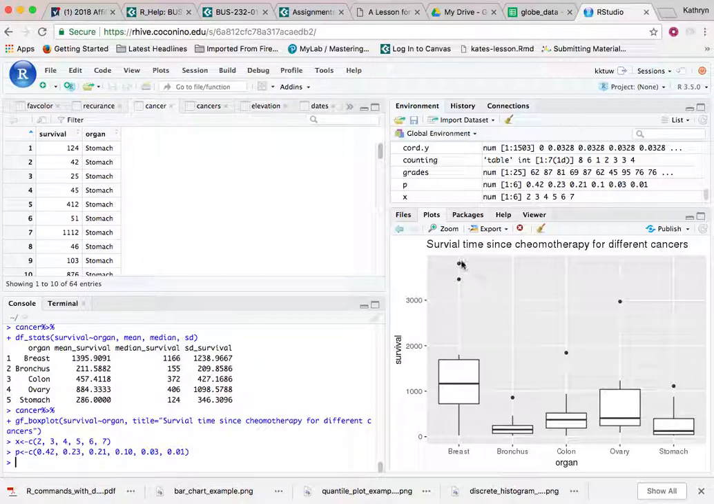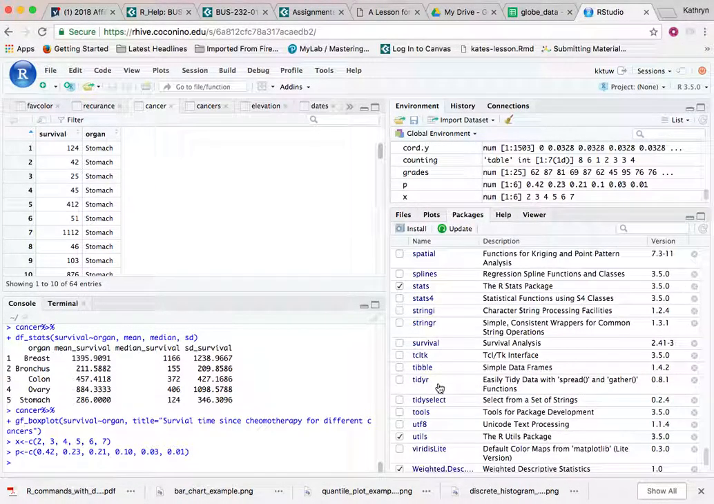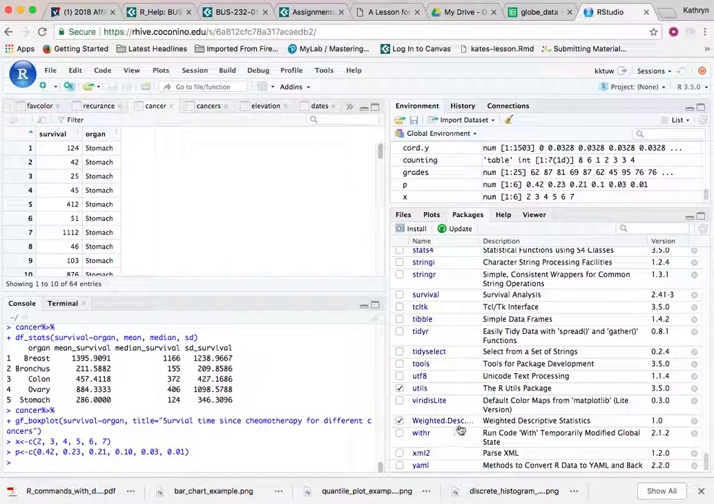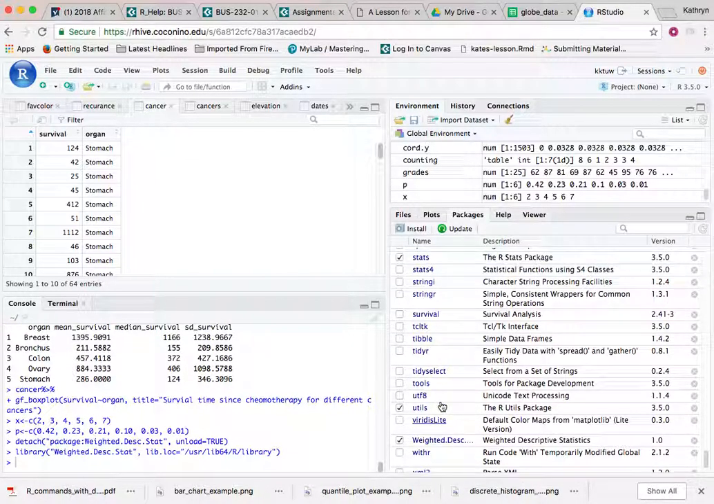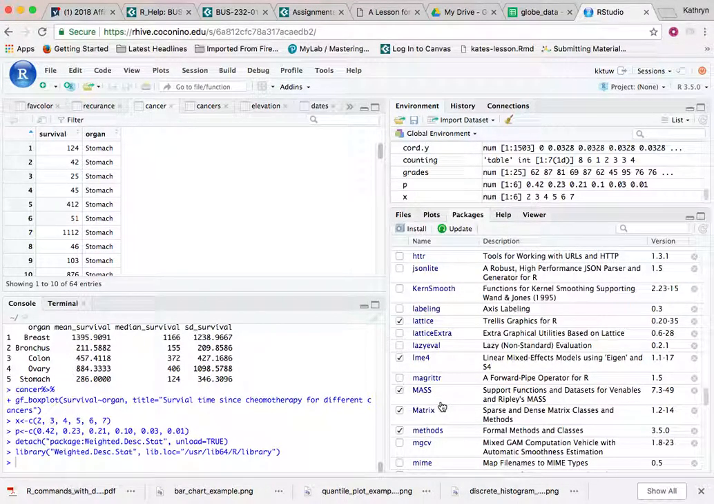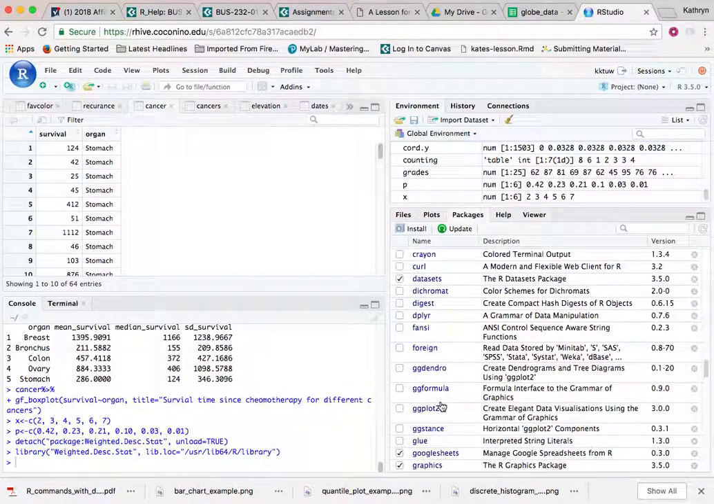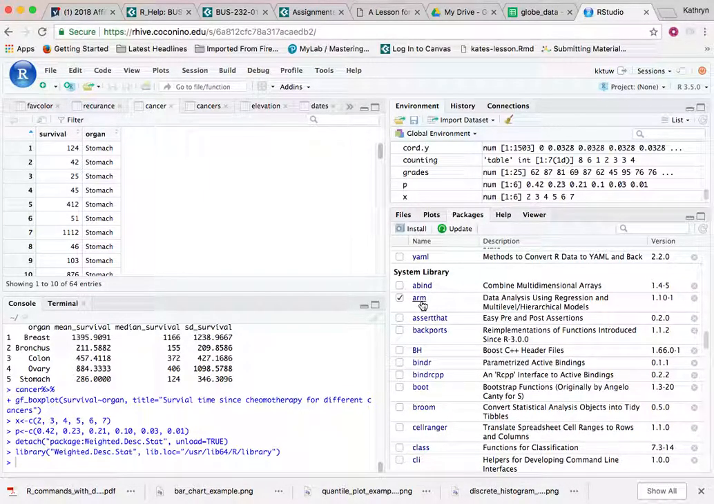Now the other thing I need to do is go over here to packages. Come down your list of packages, and you need to make sure your weighted.desc, weighted descriptive stats package is checked. If this is not checked, then check that box. You also will need, up at the top, another one called arm, and you need to make sure that one's also checked. Notice there's a check mark there. That means it's installed and it is loaded. It's installed because it's in the list. It's loaded because of the check mark. You'll never have to install anything, but you might have to load them on occasion.